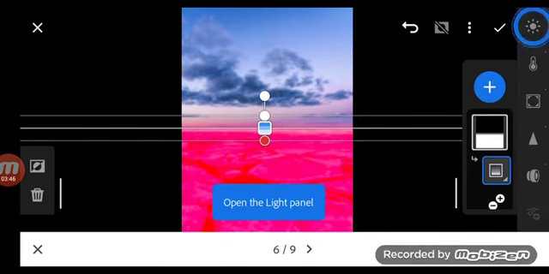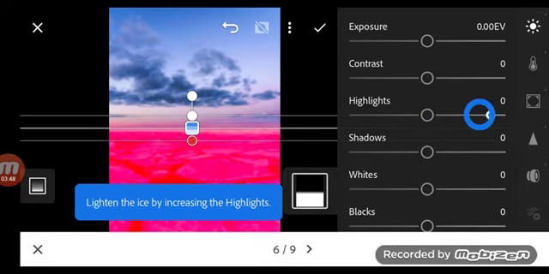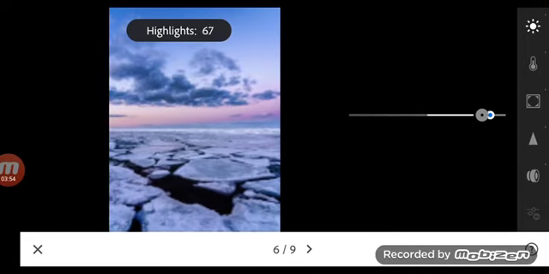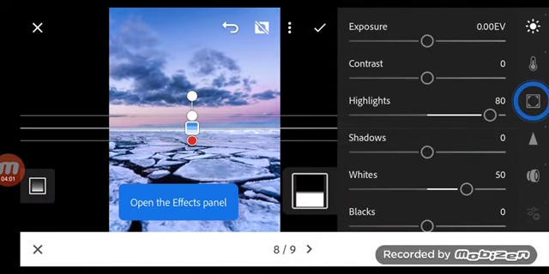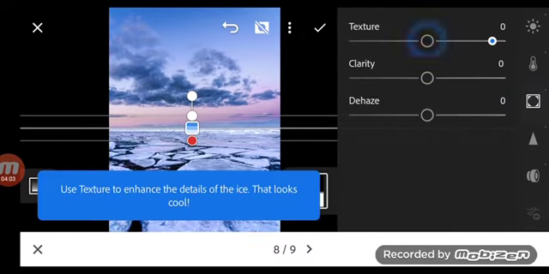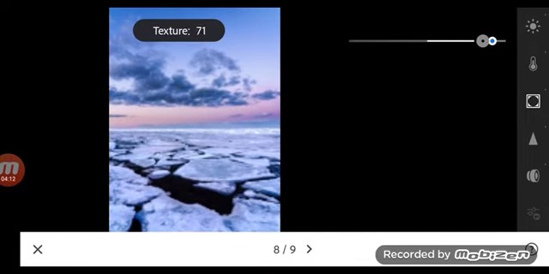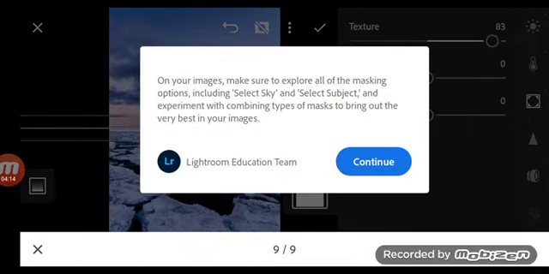Open the light panel. Lighten the eyes by increasing the highlights. Completed. Brighten the eyes even more. Completed. Open the effects panel. Use texture to enhance the details of the eyes. That looks cool. And finally, step 2 completed.